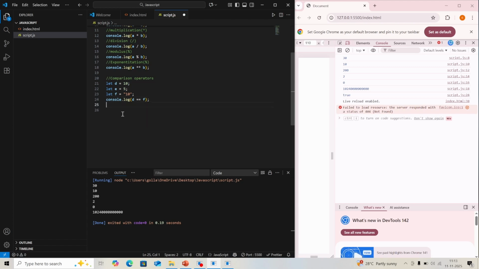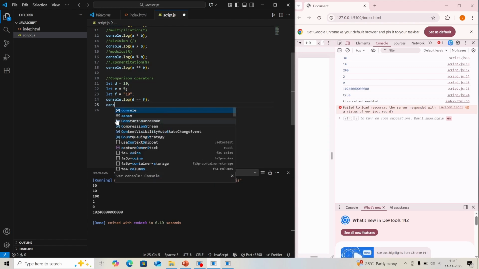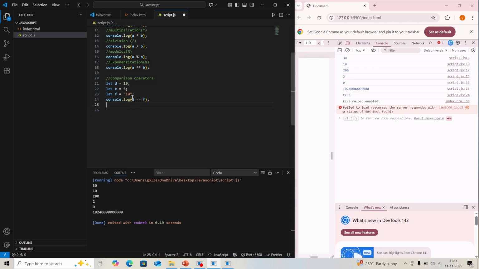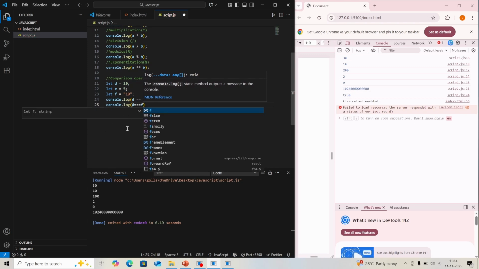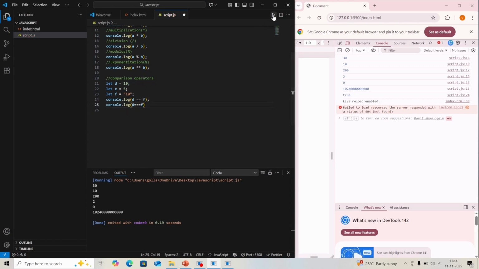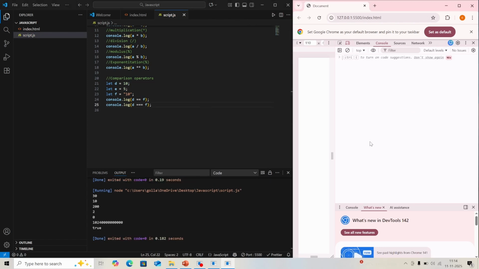Now let me go to another one. Don't worry, I will explain clearly why we get true here. Console.log d triple equal to f. Okay, now I am running this code. Now check here, it's false. You might wonder why previously it was true and now it's false.